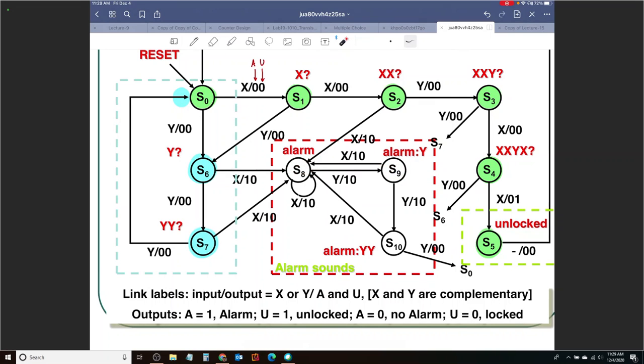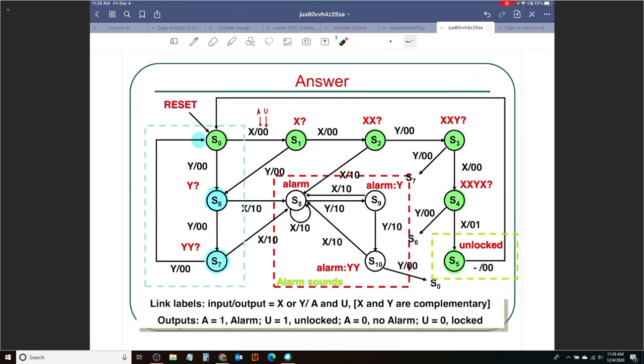So I hope you guys now see the three sort of paths here. One is the good path leading to unlock, the reset loop over here, and the alarm block over here. I think I left off one more item here, which is the ability to reset from any state, right? So how would you reset from any state? For example, if you go to S1 and after you go to S1, you want to reset, where should you go? You press Y, Y, Y, right? So from S1, S6, S7, back to S0.